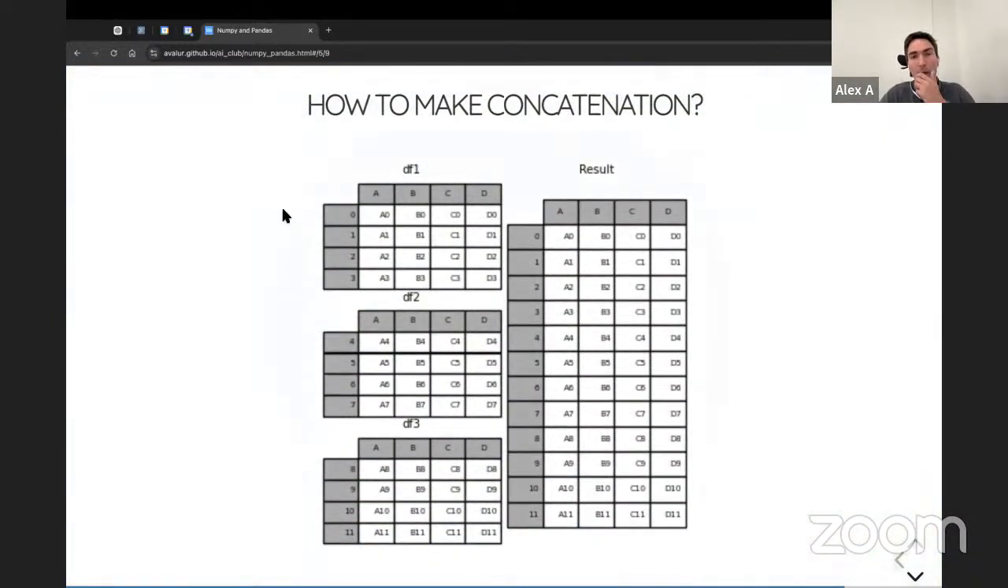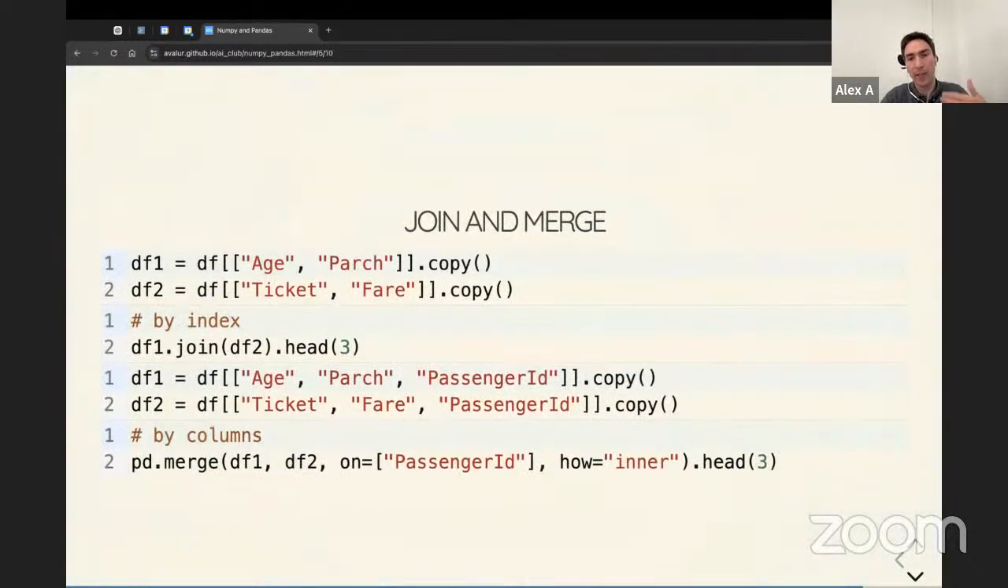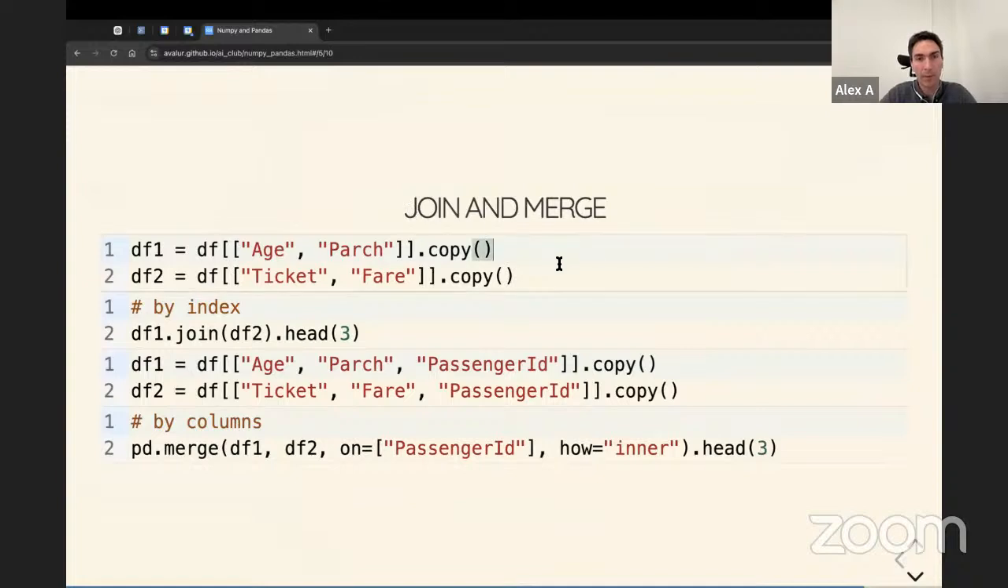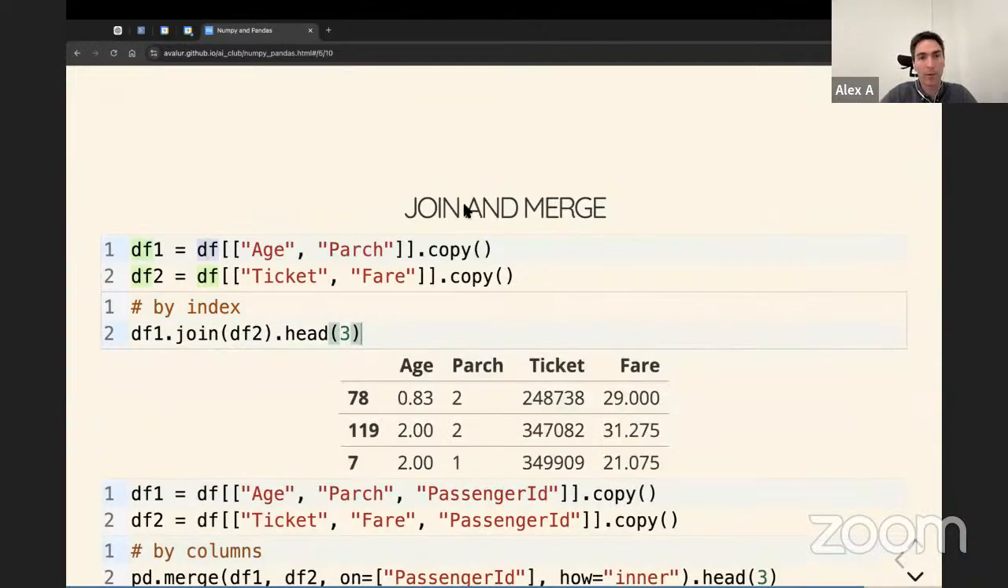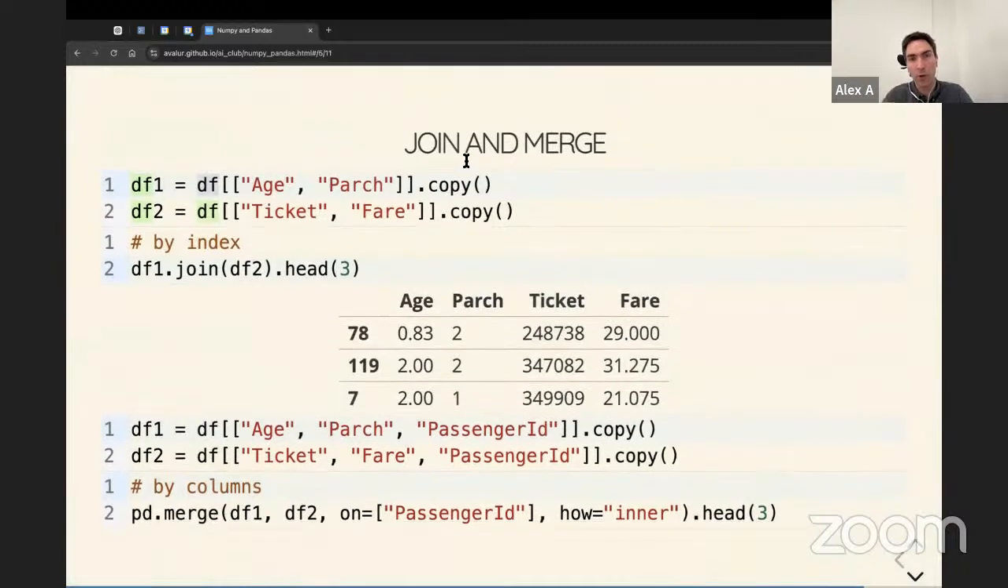Okay, and maybe the last point. So how to make concatenation for data frames in Pandas. Firstly, we select some different columns from the original data frame. Then we can join. So there are two operations: join and merge. Two commands in Pandas: join and merge. And you see here, join means concatenation by index.